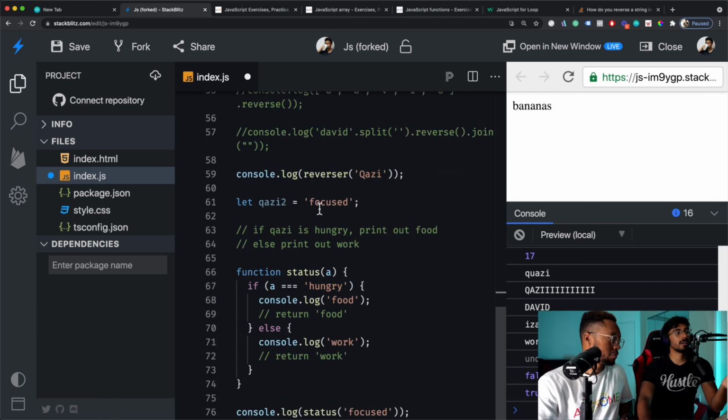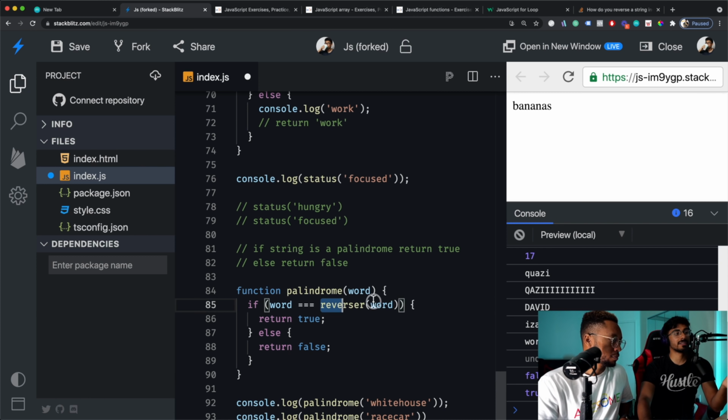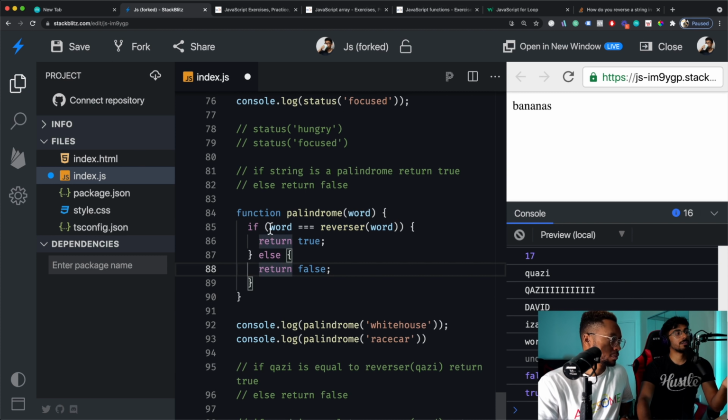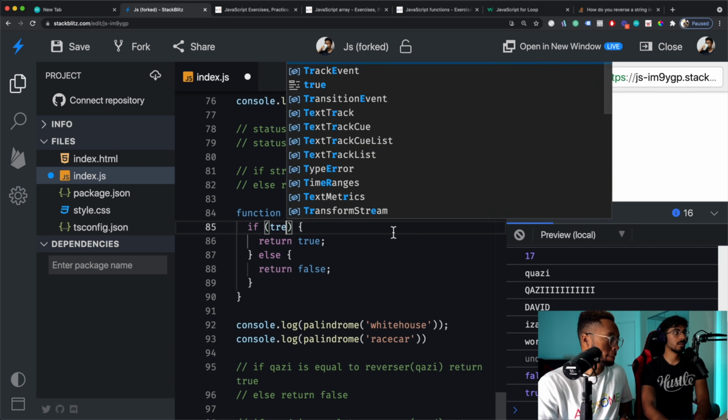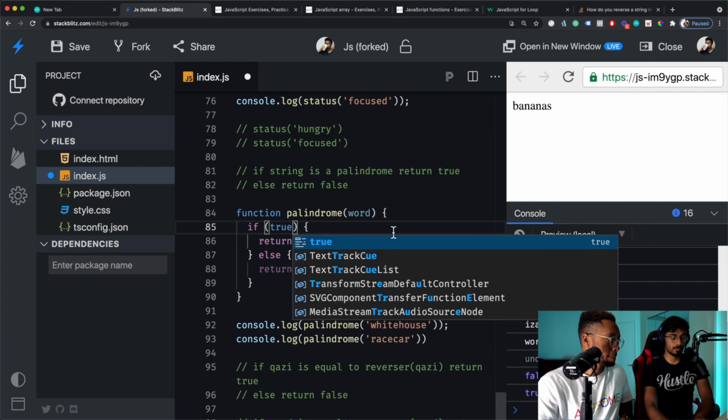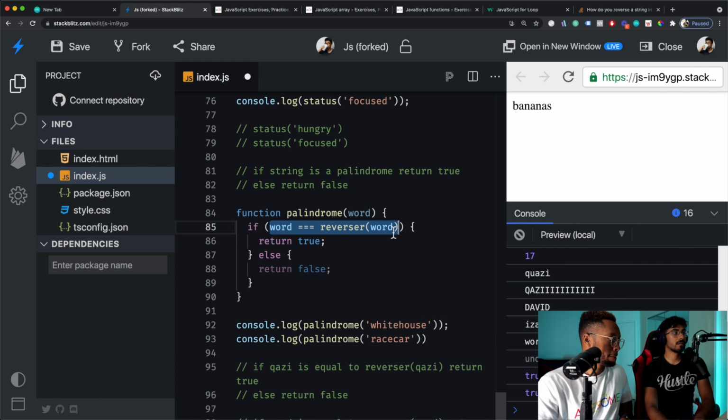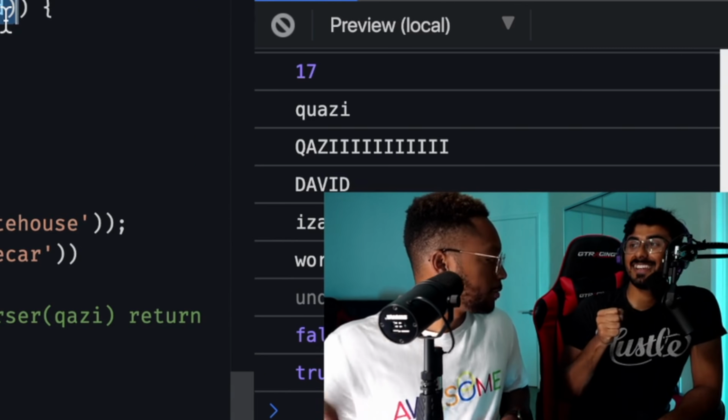Right. And then we come back to this line here. And so is race car equal to race car? True. So then this part here becomes true. So when that happens, does it return the else part? It doesn't have to go to the else. No, it doesn't. And then it does what? It will show true in the console.